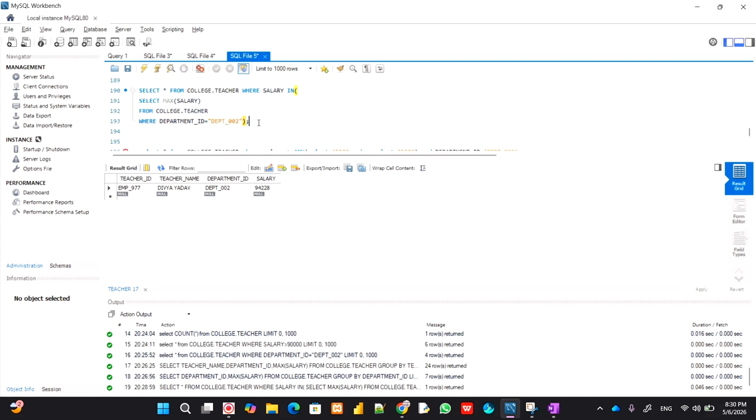First let me put the semicolon. Look guys, there's no problem in putting the semicolon or not. I put it because it is my habit. Okay, so if I run this, look here, Divya Yadav came. So this is how you will be able to find the teacher who is having the maximum salary.